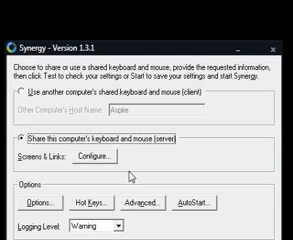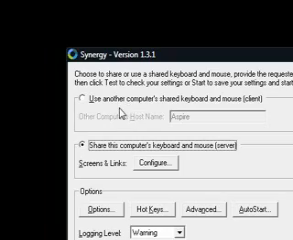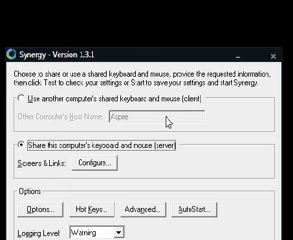You can see we have quite a small box here, and there's two radio buttons. One says use another computer's shared keyboard and mouse, client, or share this computer's keyboard and mouse, server. So, as you know, I'm filming this on my desktop. My laptop's connected, so I was using my desktop keyboard, so therefore that's going to be the server, and as the laptop's connecting to it, it's the client.